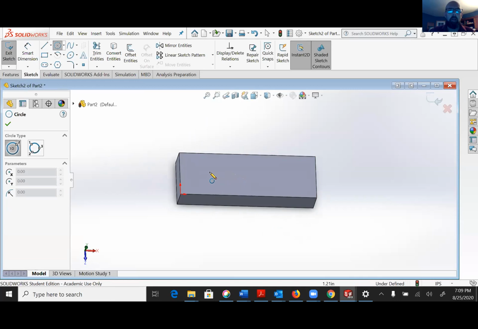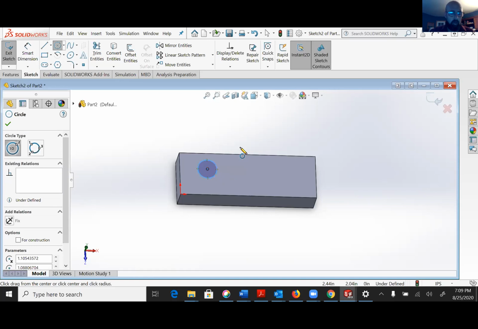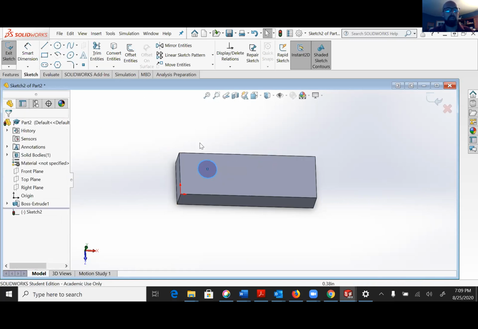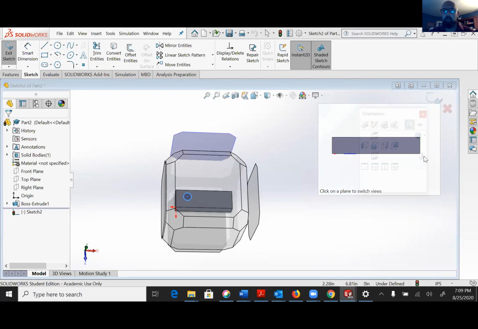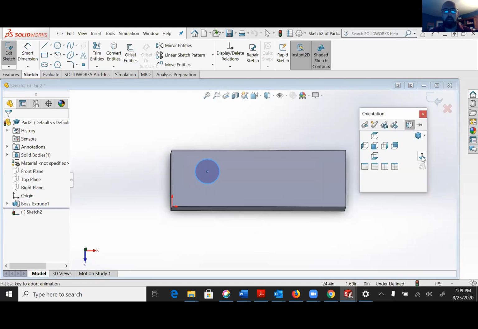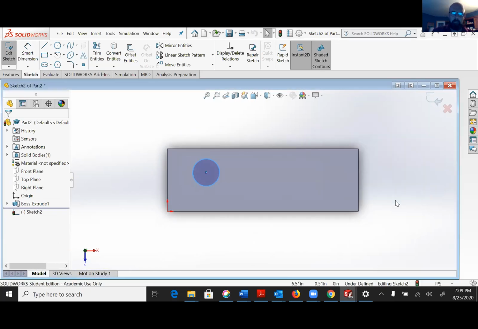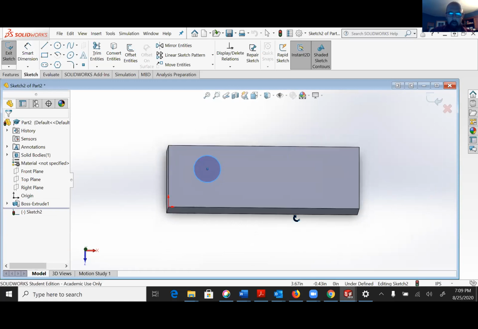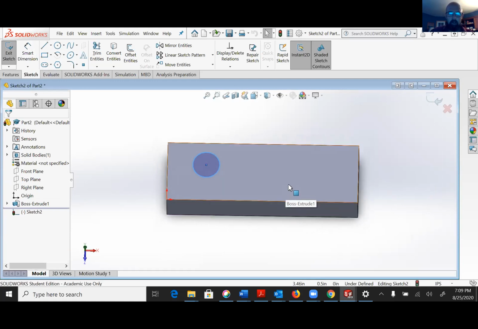So now I can sketch on this plane, but it's not normal to, and I think it's very helpful to have it normal to. So here I can hit space bar. Oh, not in the middle of the sketch. Space bar, and this little guy right here, and that puts it normal to. But I like it where when I click on that surface, it automatically goes normal to.